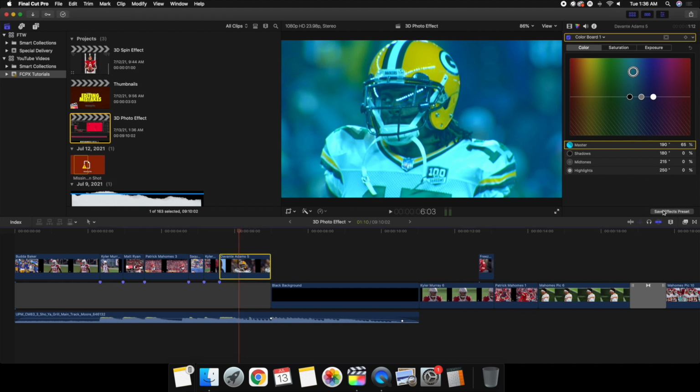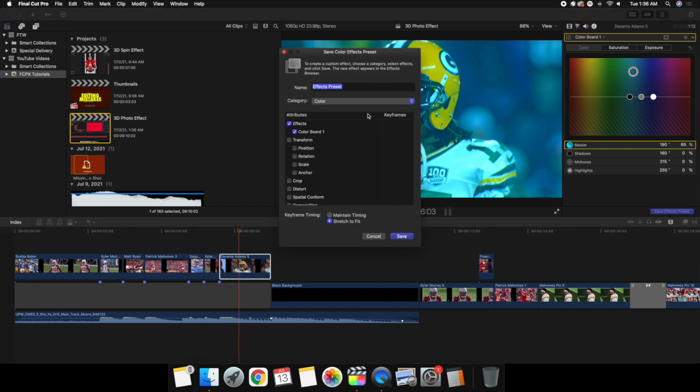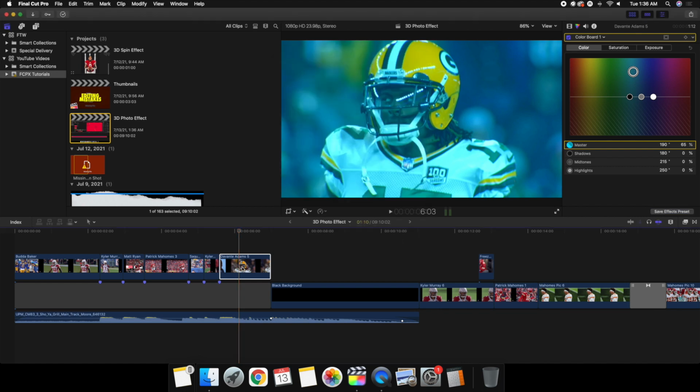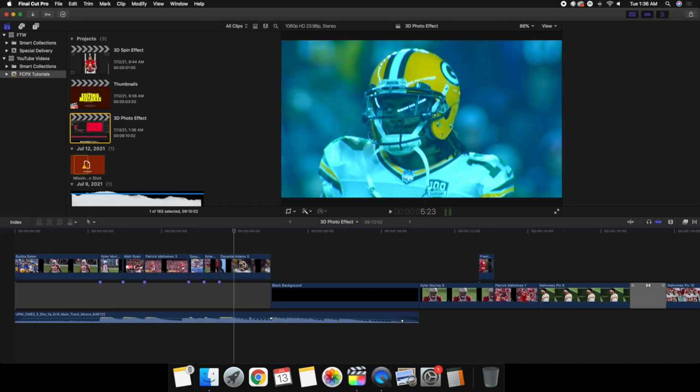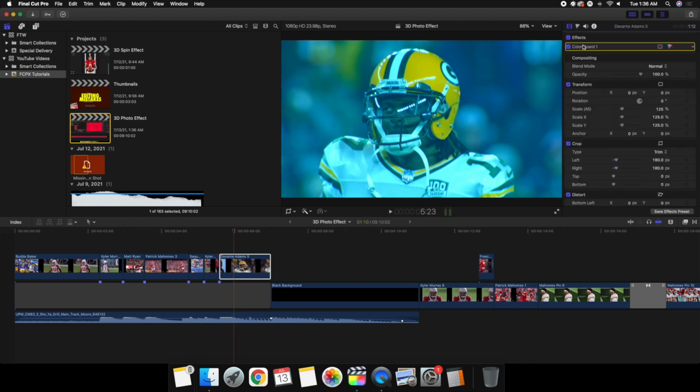I can actually go ahead, click on save effects preset, and we'll just call this test right here, and then select which effects you want. Click on save right here. I'll go ahead and wait for it to render a little bit, and then I'm going to click on the clip right here, and I'm going to delete this.